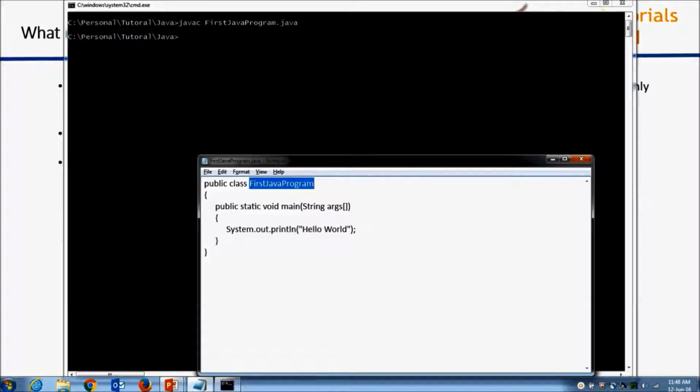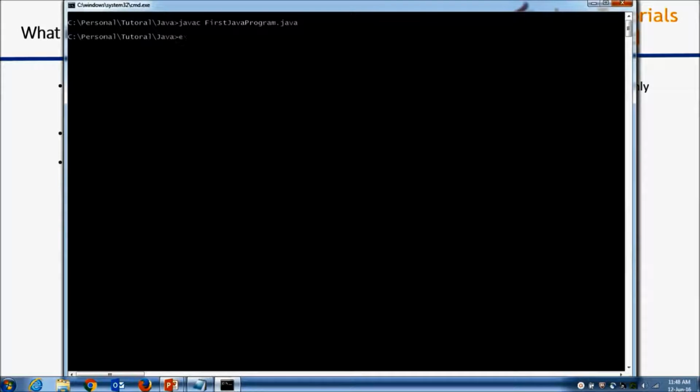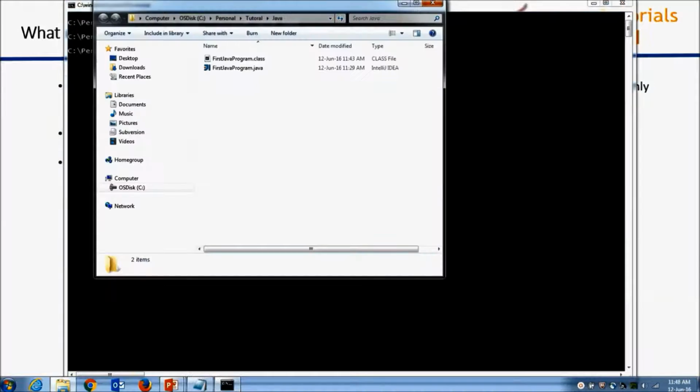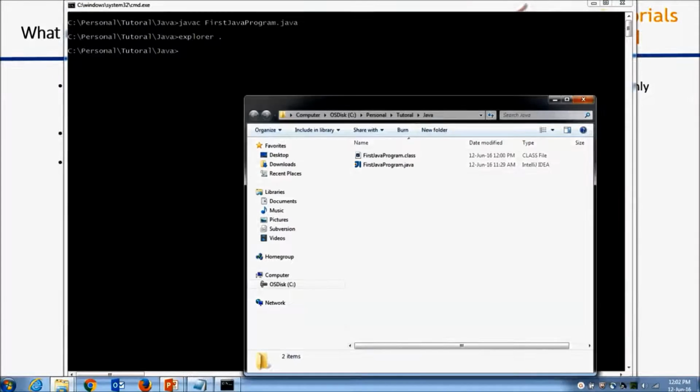Now if we open this Java folder, we can see that a .class file was generated, and this class file contains bytecode. This bytecode is not a machine-understandable language, and even a human cannot read this bytecode. Generally this bytecode is in hexadecimal format, and this bytecode is what makes Java platform independent.